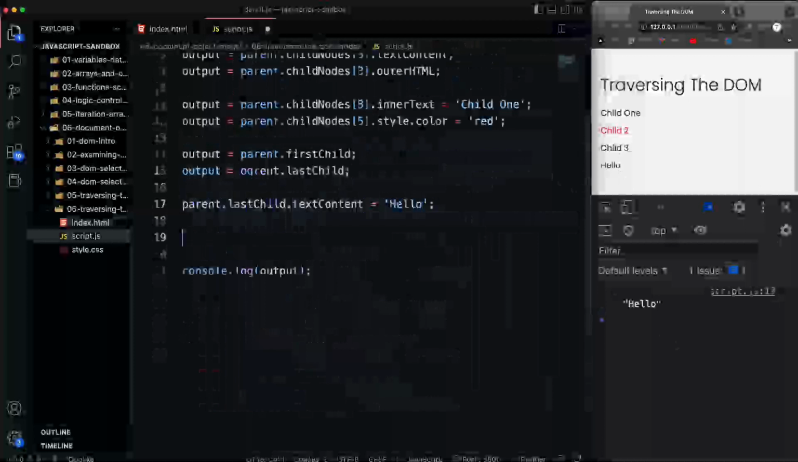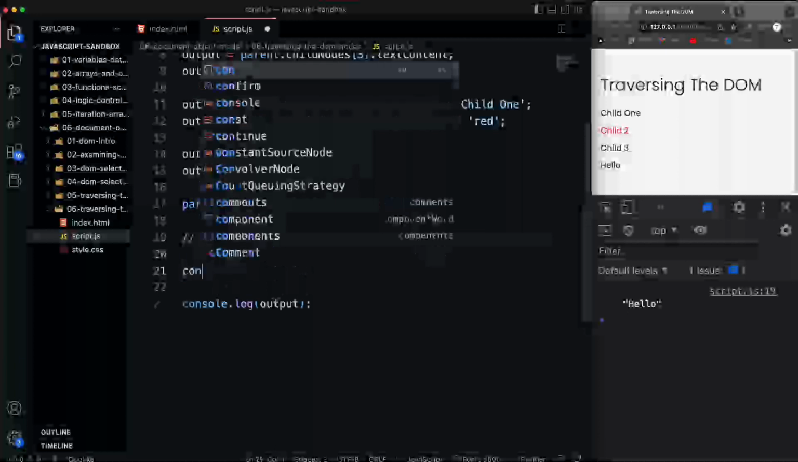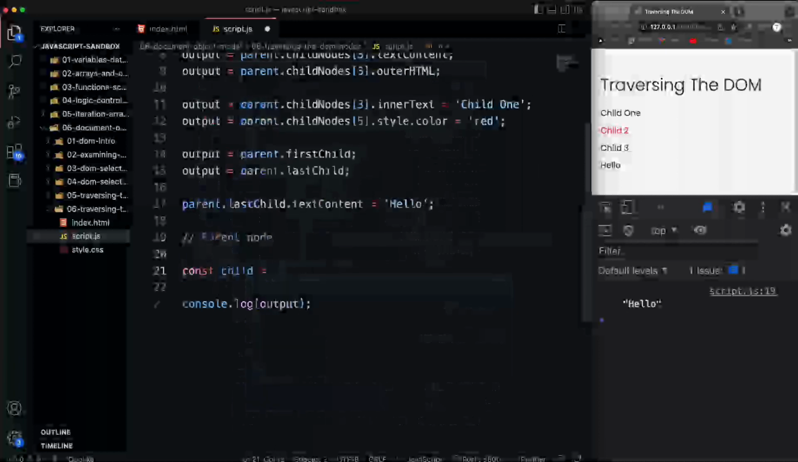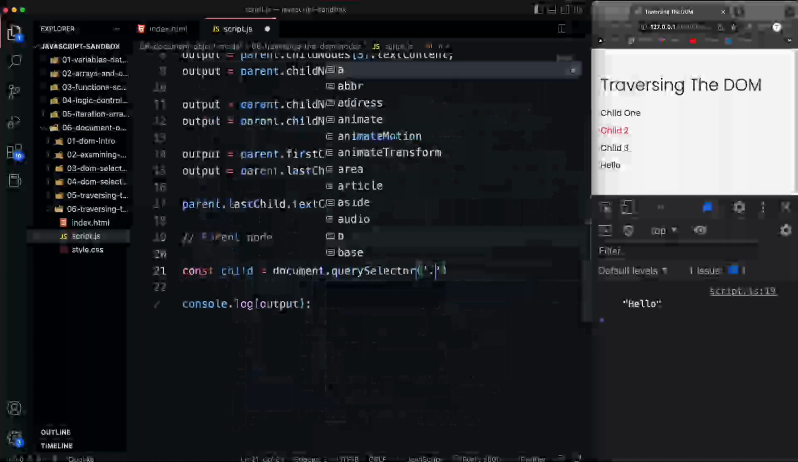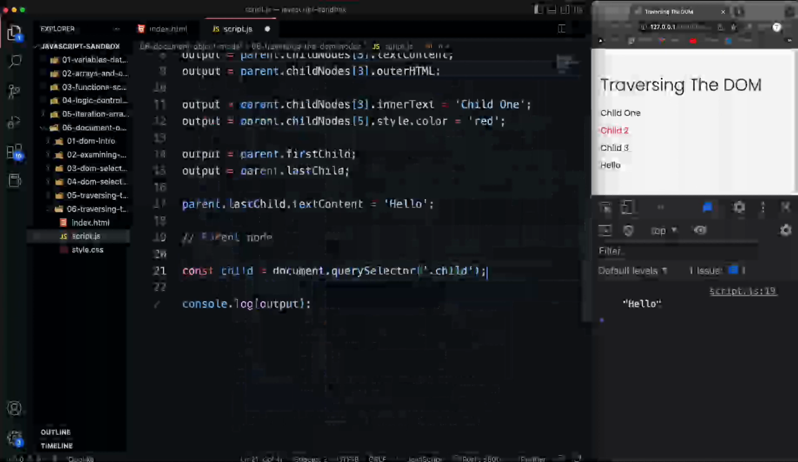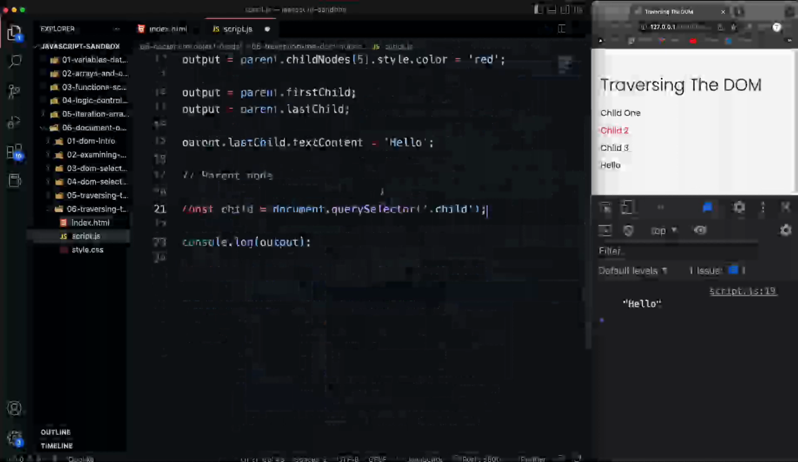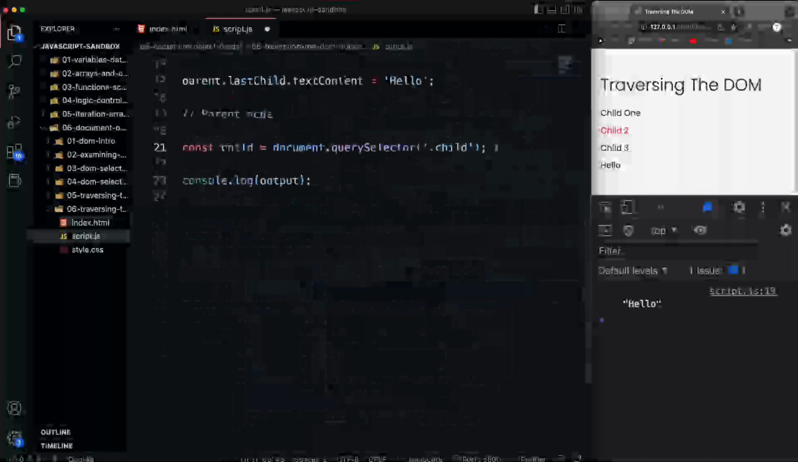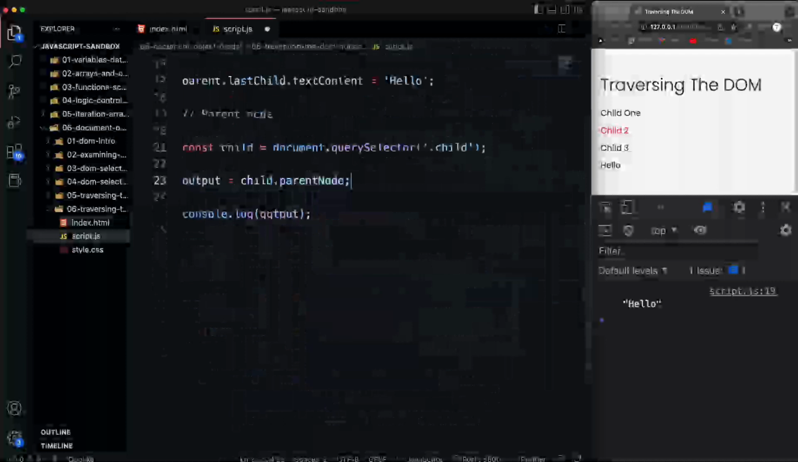So now I want to look at parent nodes, or getting parent nodes from the child, right? So what we'll do is create, just like we did in the last video, a child. We'll use document.querySelector, and we want to select a class of child. So what we're doing is selecting this right here. Now to get its parent node, we can use the parentNode property. So let's say output equals child.parentNode, and that's going to be the actual div.